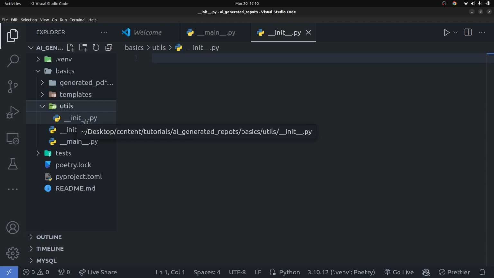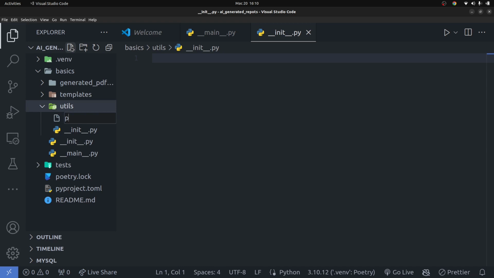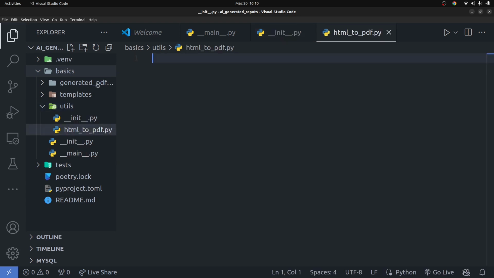So make sure that inside the utils folder you have the __init__.py file. And once you have that file, I'm going to create another file in there, and that file is going to be called html_to_pdf.py. Good. So once I have this file in there, we're going to have a function in this file, and we're going to use this function in just a second. So let me go ahead and add in that function right there.